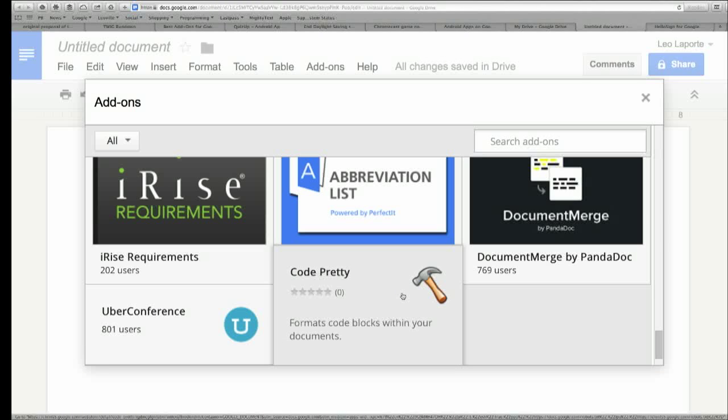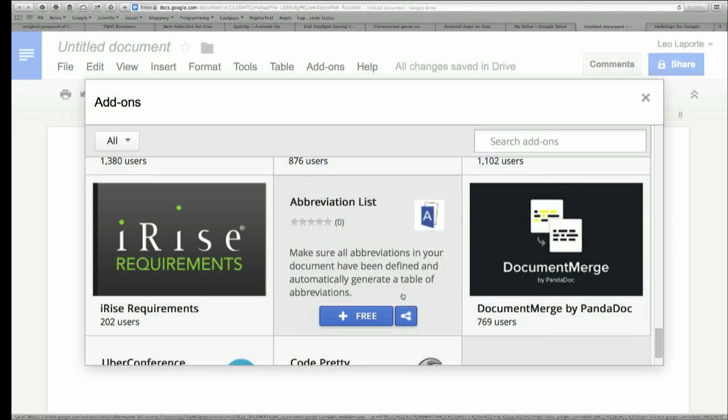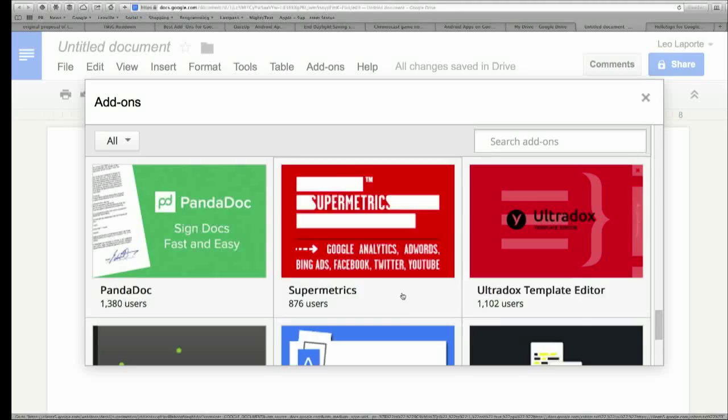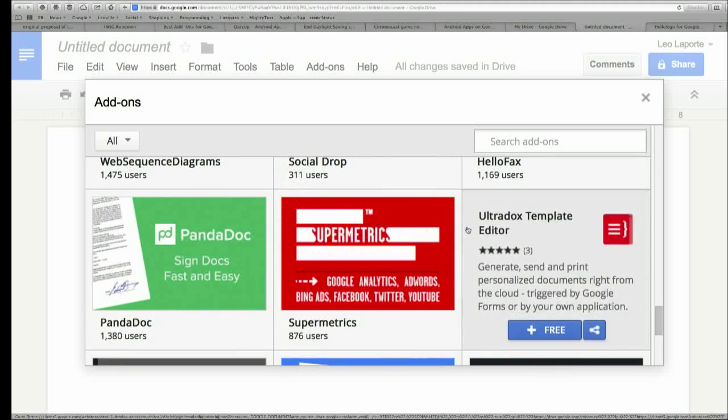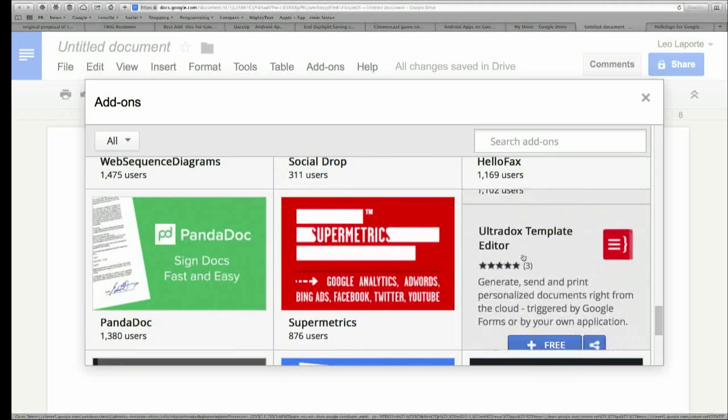Create a conference call within a document. Here's Code Pretty, which formats code blocks as a pretty printer. And oh man, this is so much like Wave. I actually had made the connection that this was very Wave-like, like the widgets and add-ons that you could build into a Wave. Yeah. Memories. Yeah.